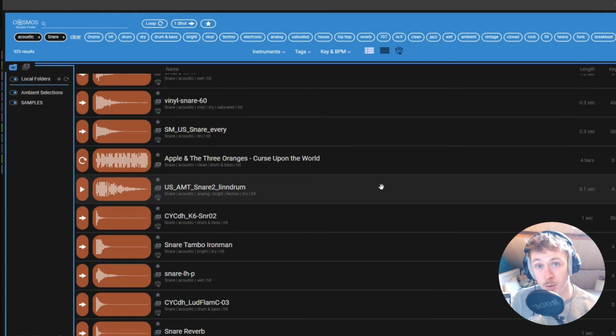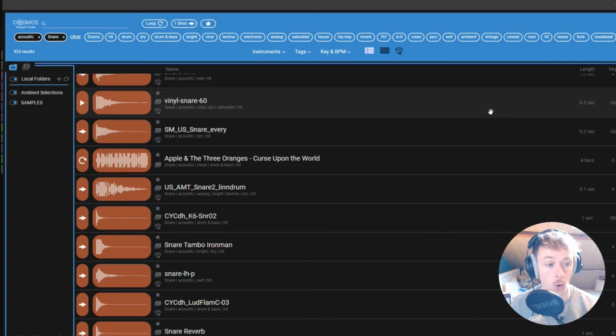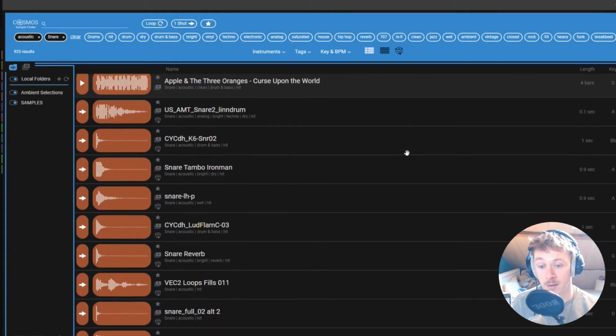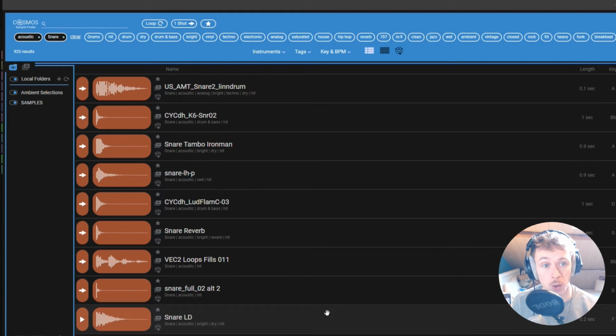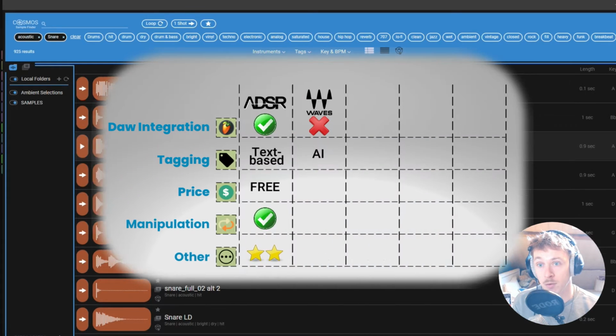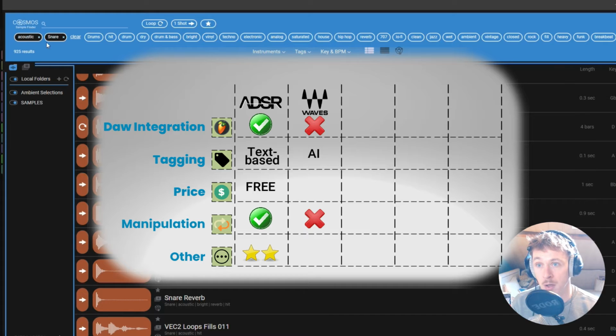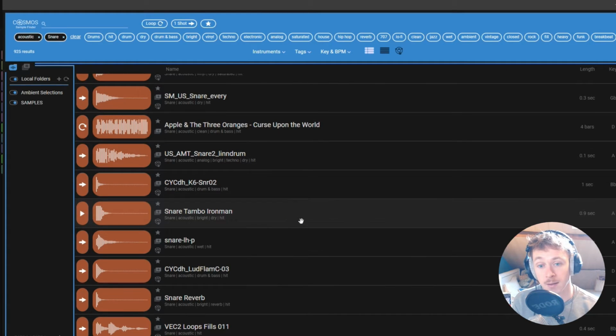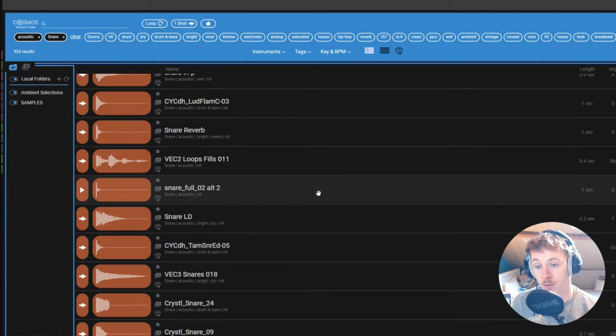So in terms of tagging, you can see there's a bunch of other tags that I can use to filter down here. Cosmos is definitely a lot more powerful. Now, what it lacks, in my opinion, is that there's absolutely zero sample manipulation here. So if I have a huge pad loop or an ARP loop, there's no way to cut it or slice it, reverse it, whatever, before dragging it into my DAW. So Cosmos does one thing really well, which is analyze and sort your samples, but that's pretty much it.